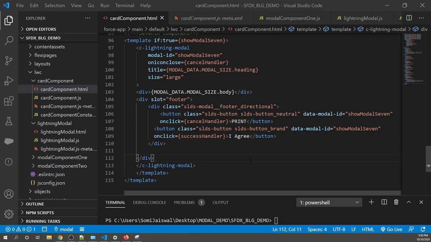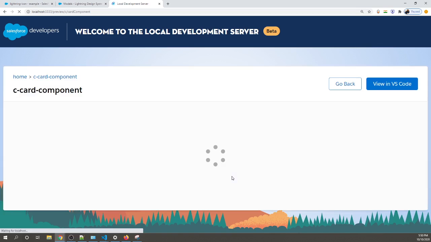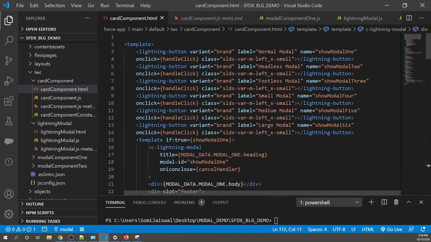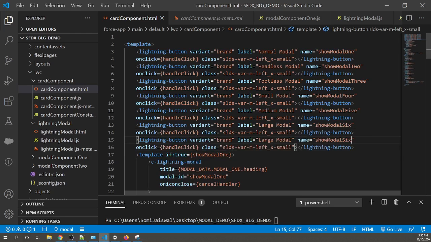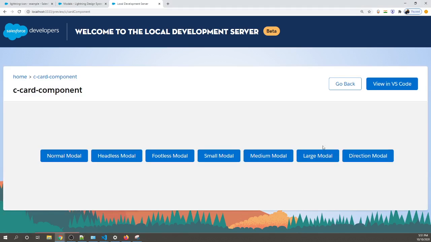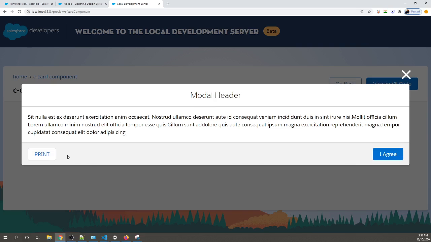And let's go back to our component. We need the button as well to see this quickly. So I'll create another button, that is model 7, and I'll give this name direction model. Come back, let's press this. The direction model is there, print and I agree in different direction.